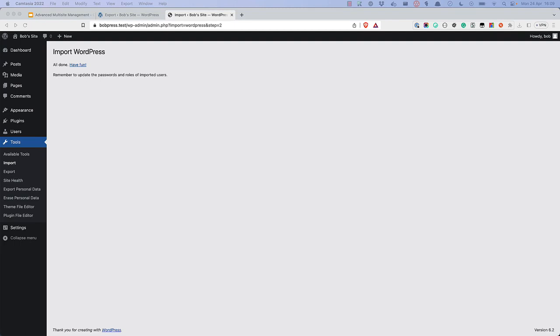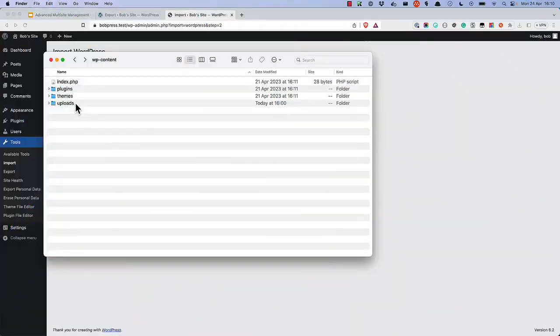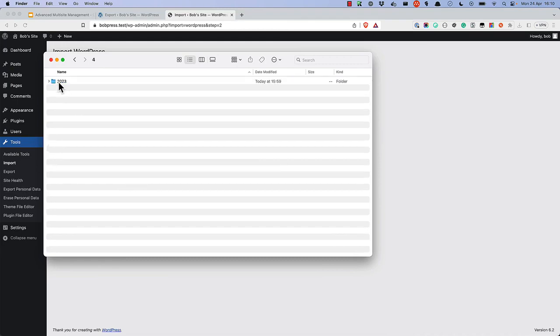Once the data is imported, manually copy the Uploads directory for the subsite over to the new single site install. You will find the subsite Uploads directory in the wp-content/uploads/sites directory of the multi-site install, in a folder with the same name as the subsite ID.